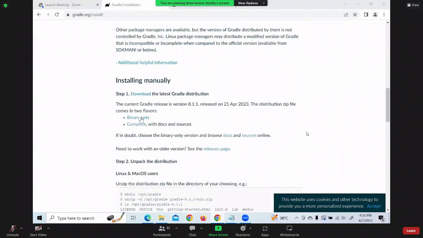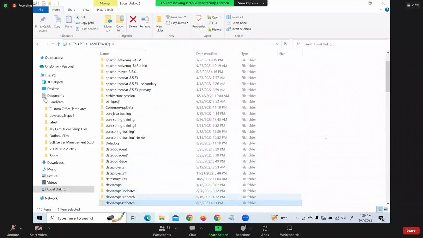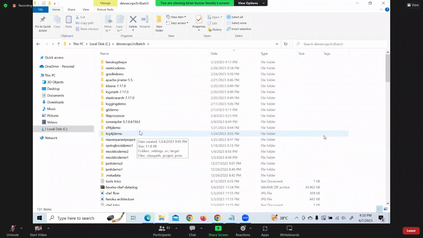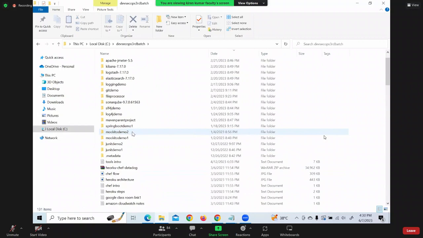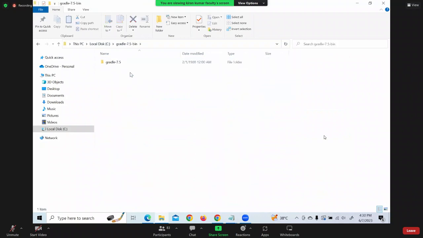I already downloaded it. See, Gradle is there. I downloaded this and extracted it into this path, and you can set the path.